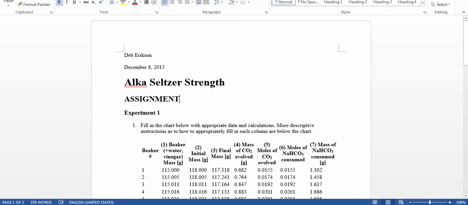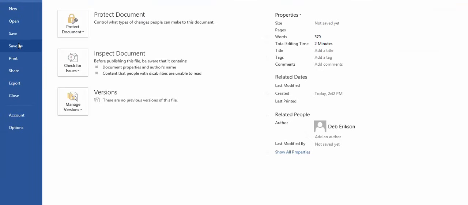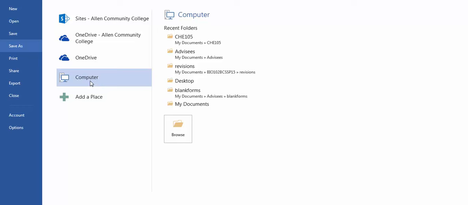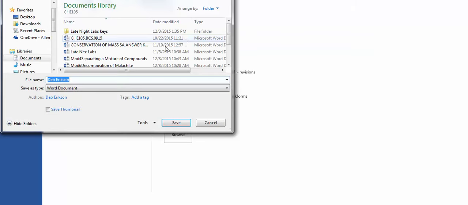Now I'm going to save it someplace I know I can find it again. So what I'm going to do is put it in my computer folder. If I were you, I'd make a new folder just for assignments so you don't get mixed up.